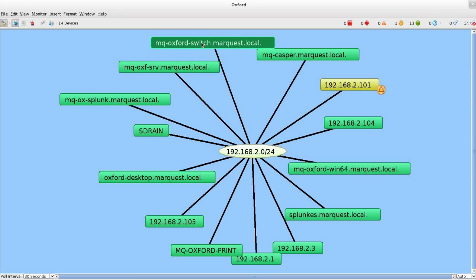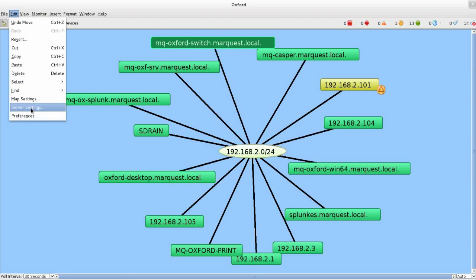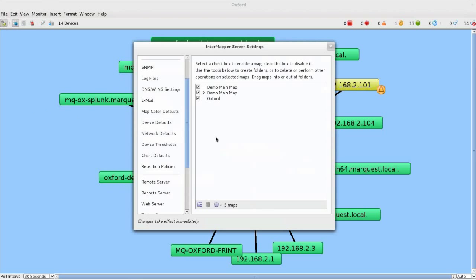But actually I want to get a little bit more information about my network and what's going on. So the first thing I want to do is navigate to my server settings.